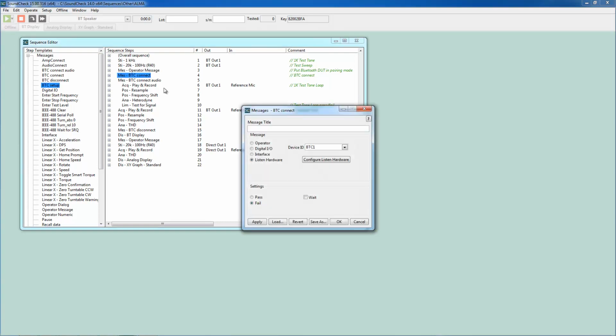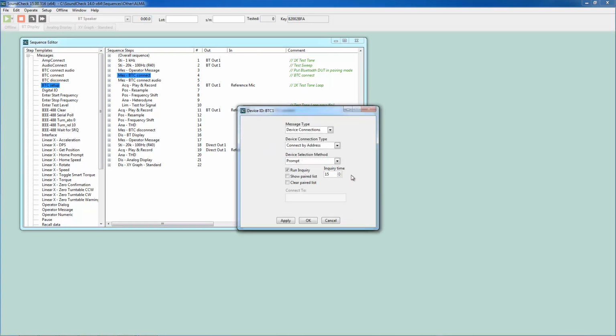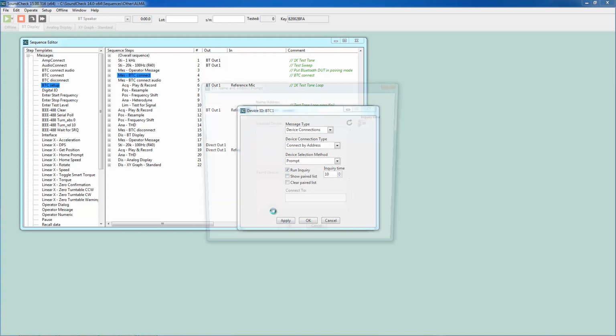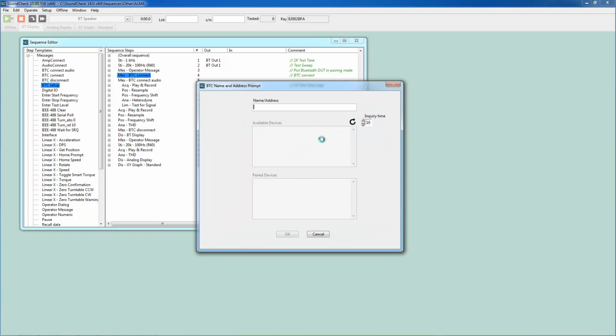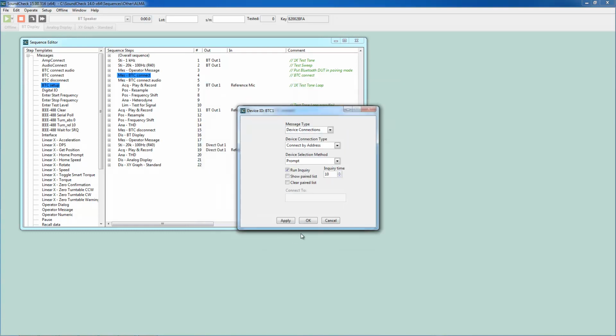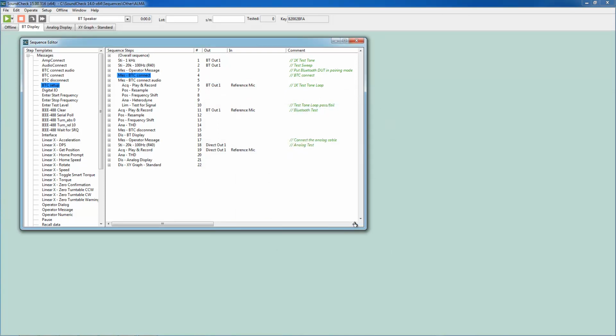You can now control inquiry time, making response and pairing times much faster. Inquiry can also be adjusted directly from the step and rescanned. For even faster Bluetooth pairing, the Bluetooth address can be directly entered into the step or entered via a barcode scanner, for example. Imagine the time these additions can save testing Bluetooth devices on the production line.